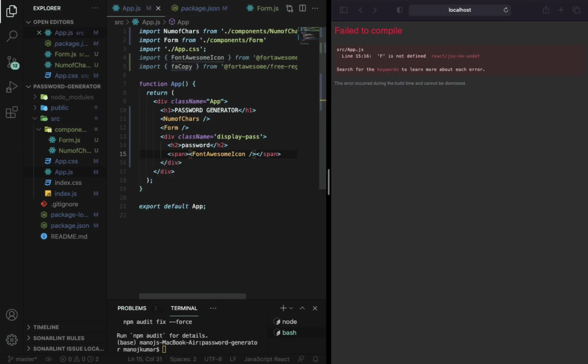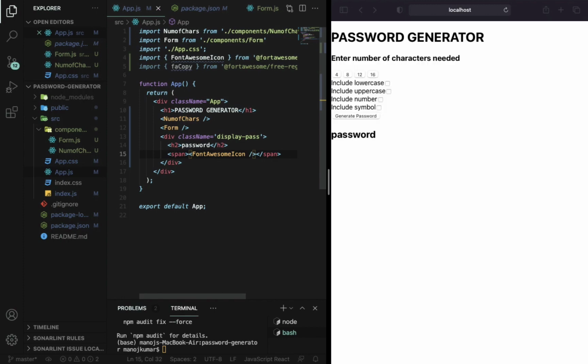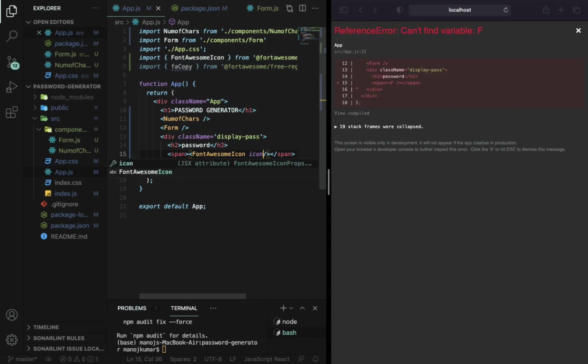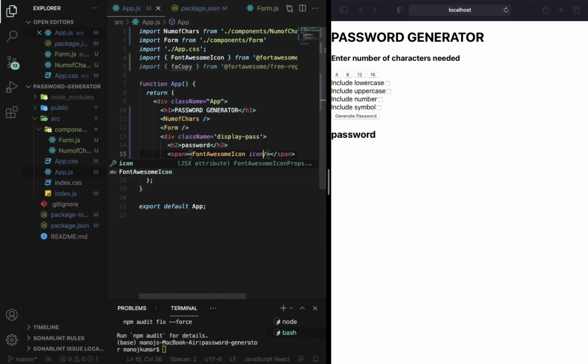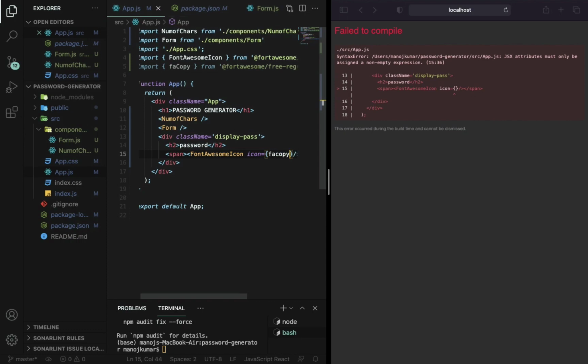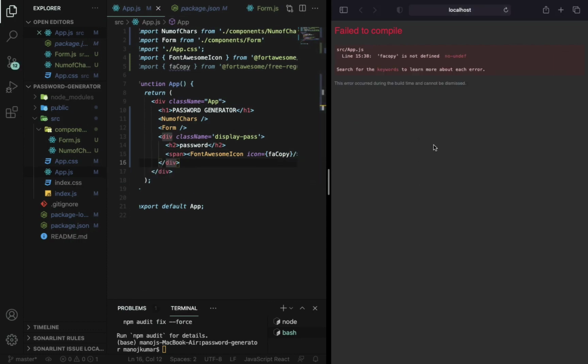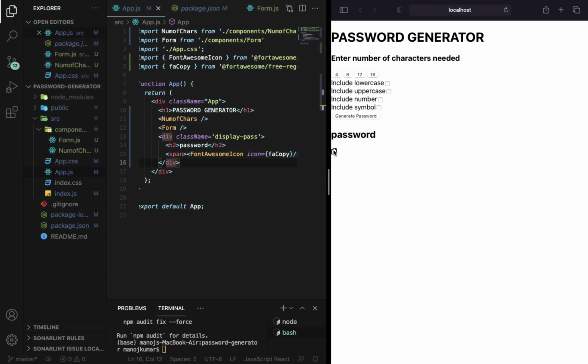to FontAwesomeIcon, and icon is going to be of faCopy. So like so. So if we refresh this page, you guys can see the icon over here. So now we can just jump into the styling part.